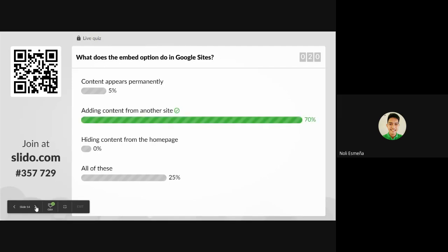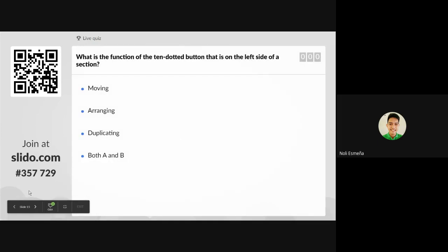Okay, so what's the correct answer? So the correct answer is adding content from another website. So yung sinabi ko kanina, yung embed option, so parang nagpapasok ka lang ng ibang website doon sa website mo. Okay, next question.